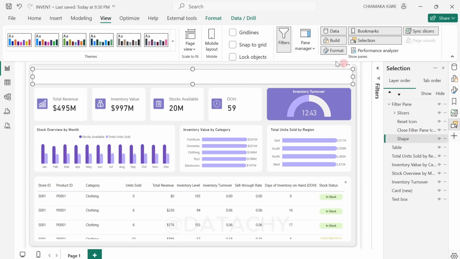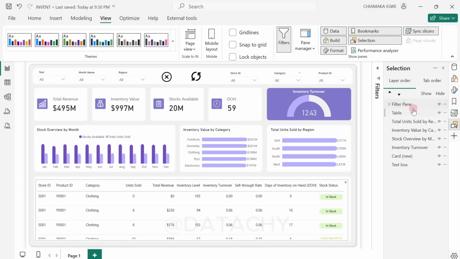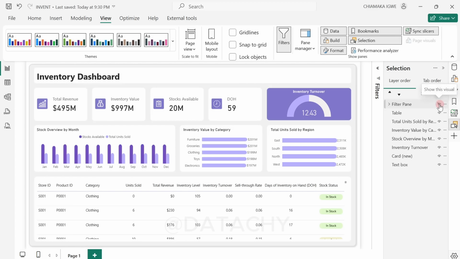And this is our shape that we have, right? So this is going to come in handy in what I'm trying to enable. So right now, this is my filter pane. If I hide this by clicking on this hide this visual icon, you can see that it's no longer visible, right? But if I enable it by unhiding this, it is visible. So this is the effect I want. So I want to hide it now and add a button that is going to enable that action.